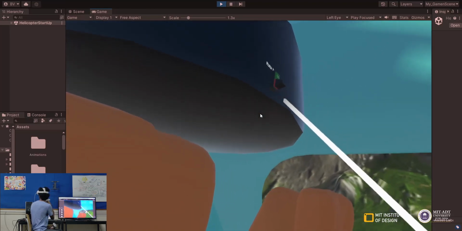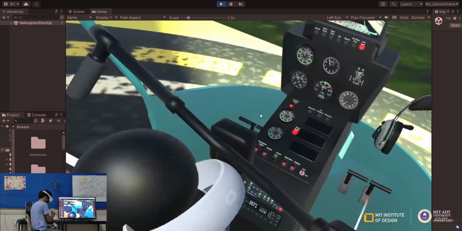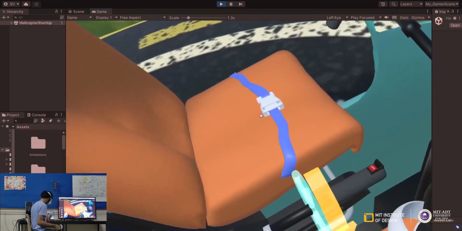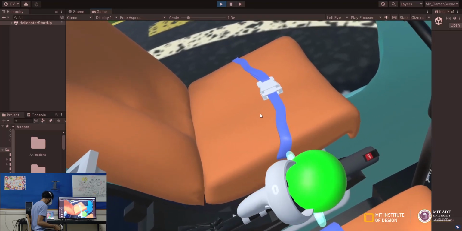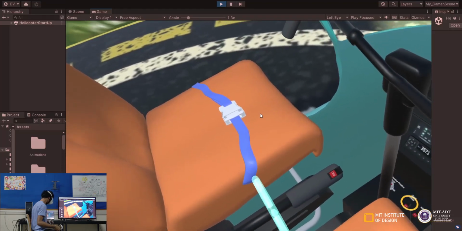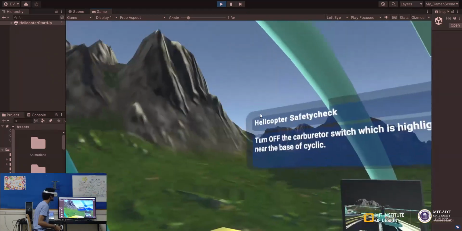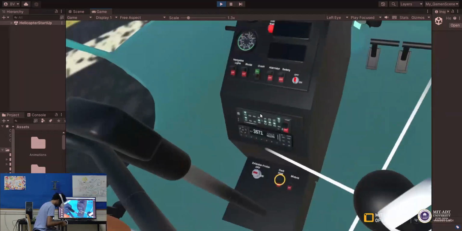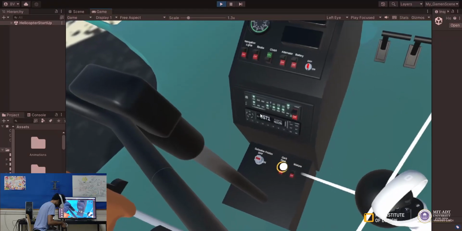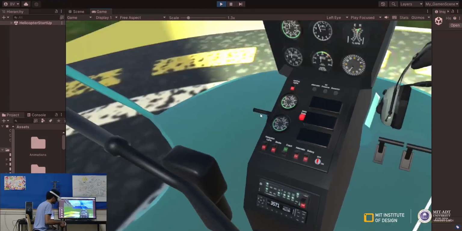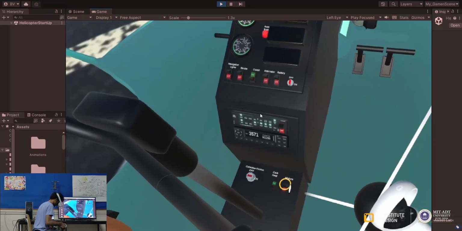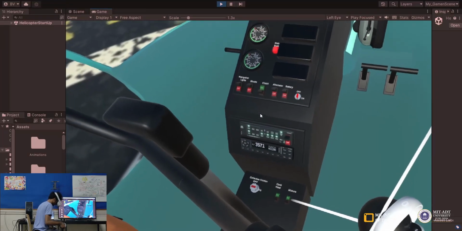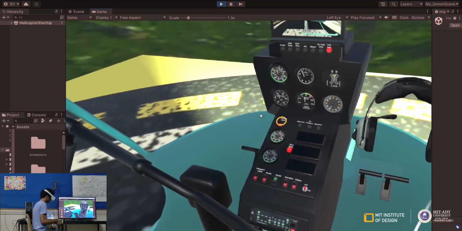Check if the throttle is free to rotate. Grab the throttle to rotate it. Turn off the carburetor switch, which is highlighted near the base of the cyclic. Turn on the mixture switch, which is near the base of the cyclic. Switch on the landing lights, which is below the instrument panel.